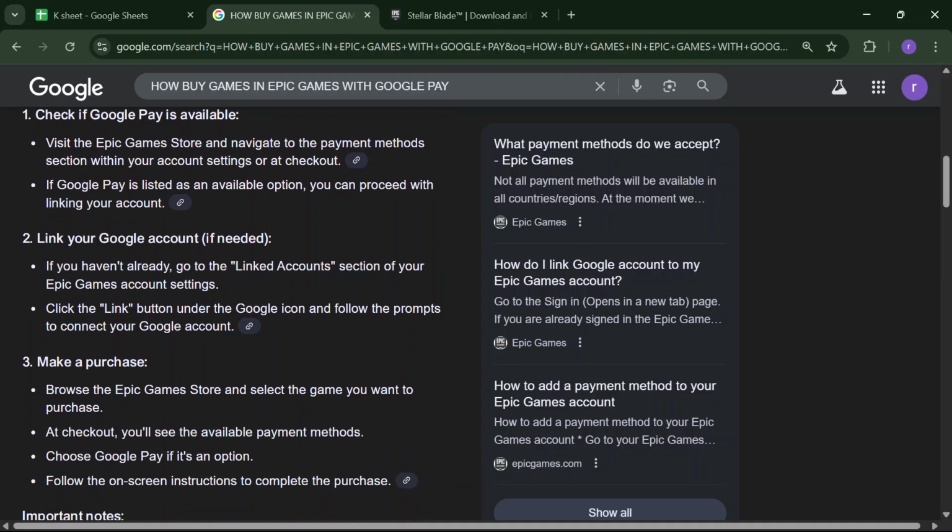Visit the Epic Games Store and navigate to the payment method section within your account settings or at checkout. If Google Pay is listed as an available option, you can proceed with linking your account. If you haven't already, go to the link to account section in your Epic Games account settings, click the link button under the Google icon and follow the prompts to connect your Google account. And browse the Epic Games Store and select the game you want to purchase.